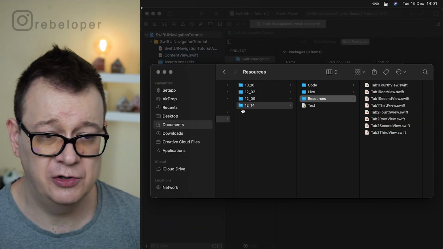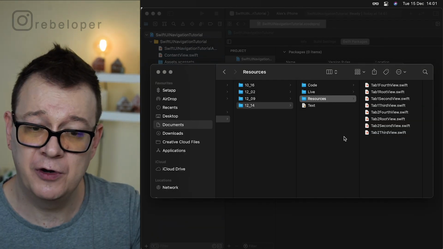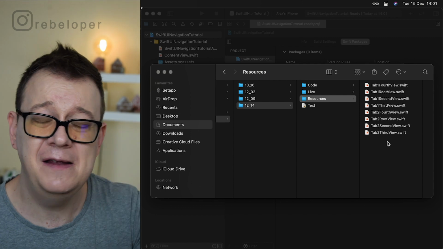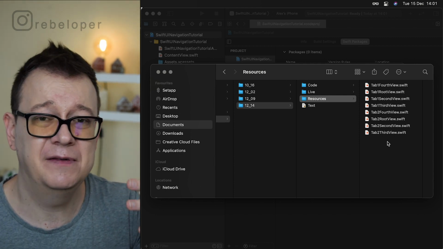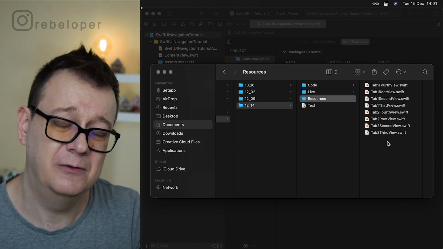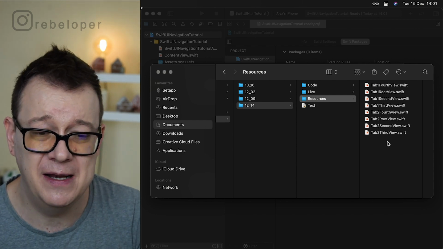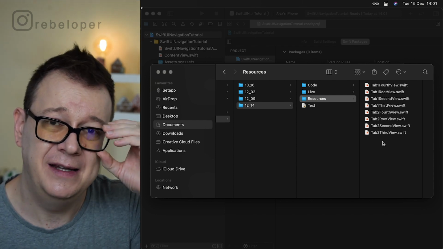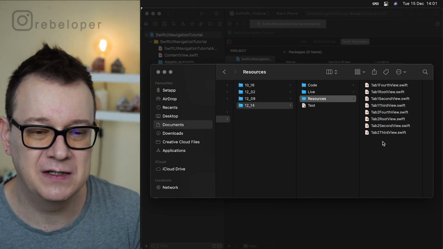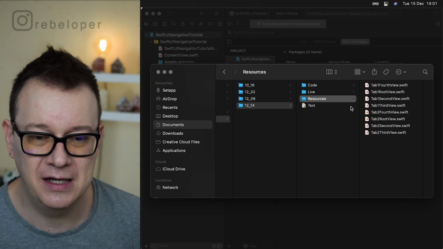So go ahead and check out the link in the description for these resources. These are default views that actually have some text on them, which will be tappable, and we will be navigating through all of those. So this example would be really, really fast to understand.